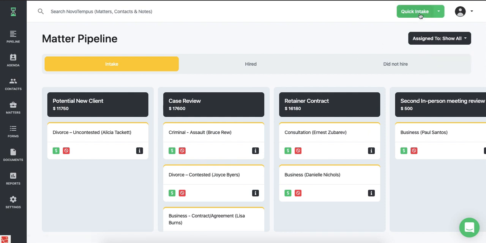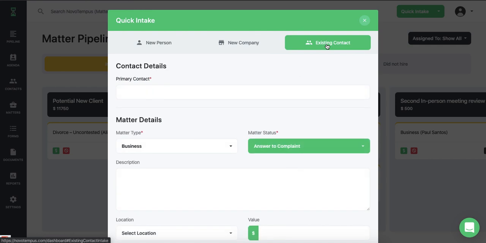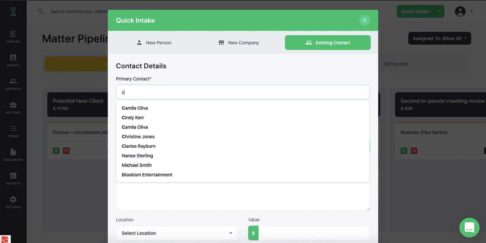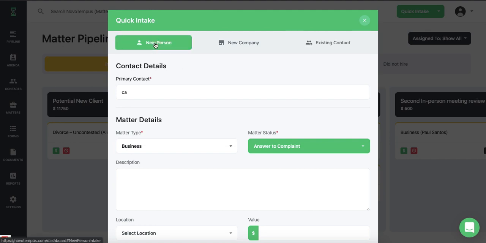Now we are going to show you how to take an intake. You can choose to make a quick form or a quick appointment, or simply start an intake. An intake can be a person, a company, or you can add a new matter to an existing contact. To add a new matter to an existing contact, simply start typing, choose one of the selected, and begin the phrase.